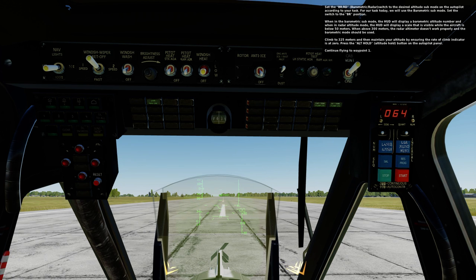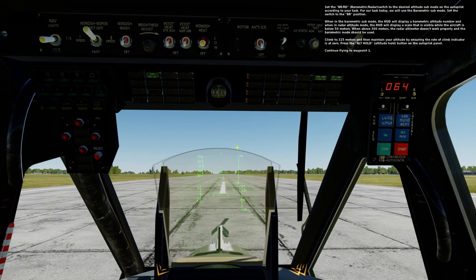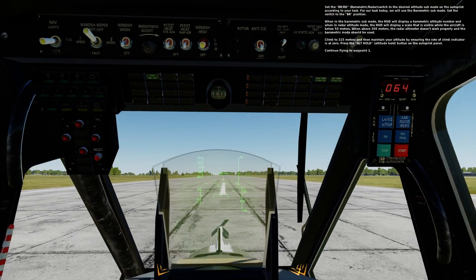Set the BR, RD, or barometric radar switch to the desired altitude submode on the autopilot according to your task. For our task today, we will use the barometric submode. Set the switch to the BR position. When in the barometric submode, the HUD will display a barometric altitude number, and when in radar altitude mode, the HUD will display a scale that is visible while the aircraft is below 50 meters. When above 300 meters, the radar altimeter doesn't work properly and the barometric mode should be used.